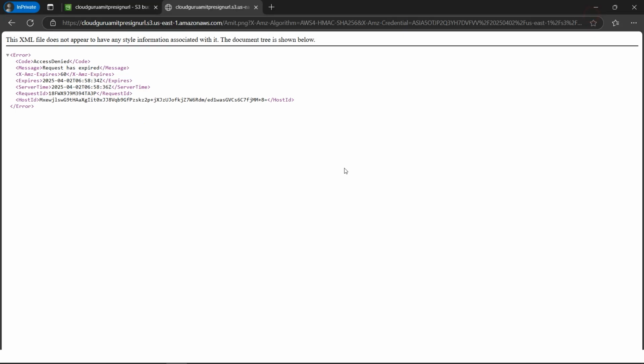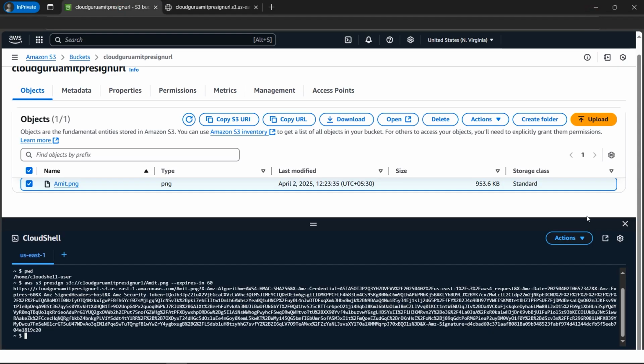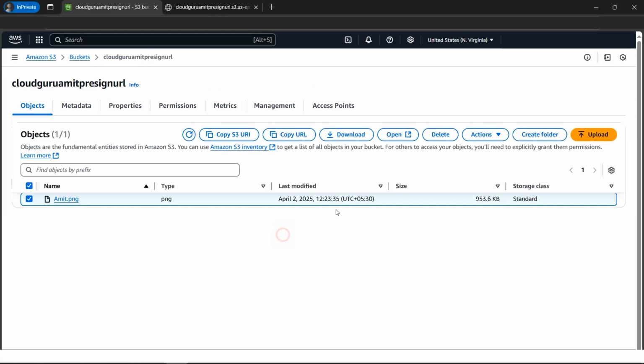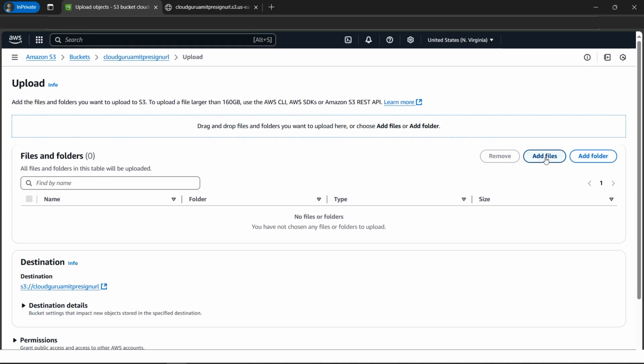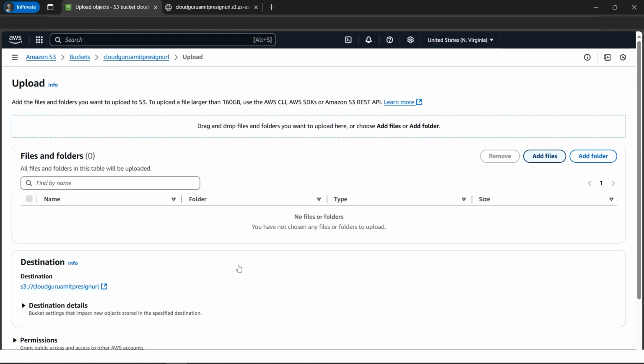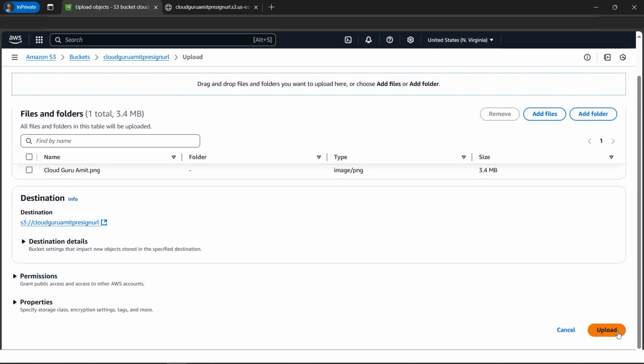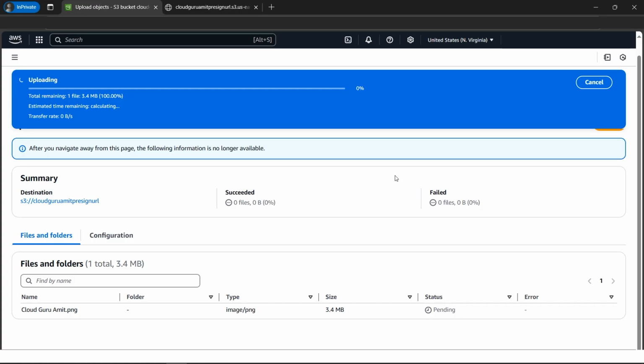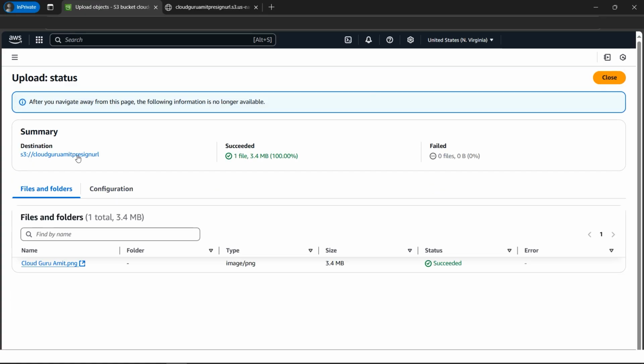Now let's try the other way, the easier way. We have seen this using CloudShell. Now let's try using AWS console directly. So let's upload a fresh file. I'll click on upload here. Let's add files. Here I got another pic of me, Cloud Guru Amit. Let's browse this file. Let's quickly hit upload. Let's upload this file now. So my file got successfully uploaded.